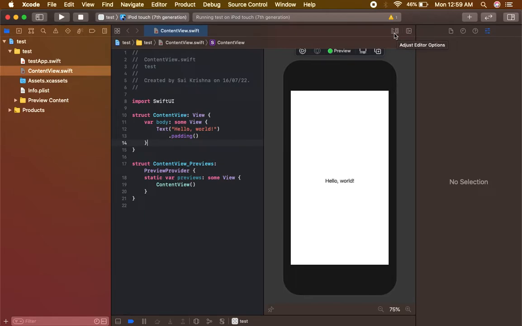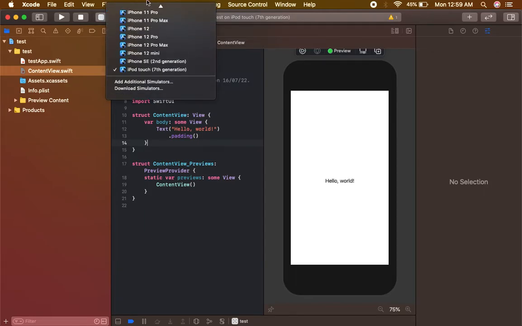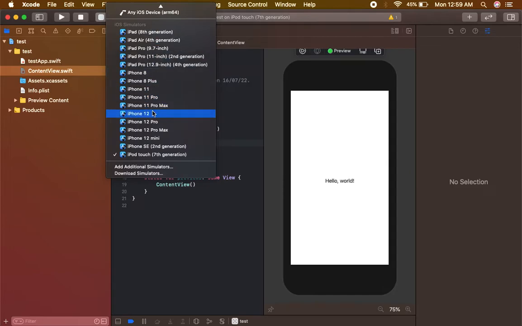So just click on the adjust editor option. We have canvas, assistant, layout and minimap. Canvas means this view, for the device that is selected as the target. I just selected the iPad touch 7th generation, so this is the virtual device preview. If I want to change to a different one, I click on this devices menu. You can choose any device from here and that preview will be available here.